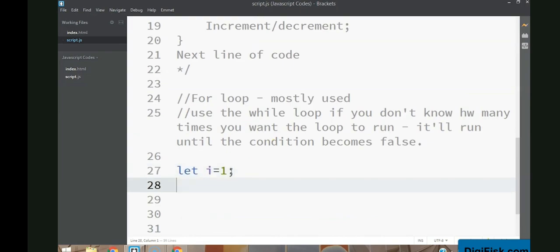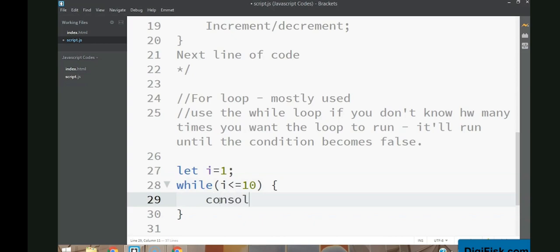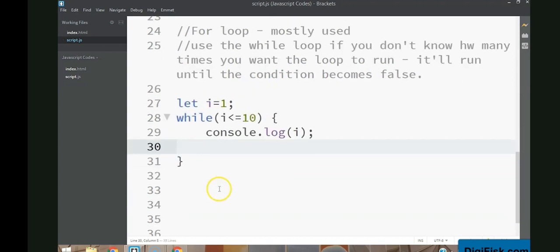Let me start with my initialization. I is equal to 1, and while I is less than or equal to 10, so as long as I is less than or equal to 10, you have to open your curly brackets like this. I'd like to do a console.log of I inside of this, and after that, you have to give your increment statement like this. So that's how it works.